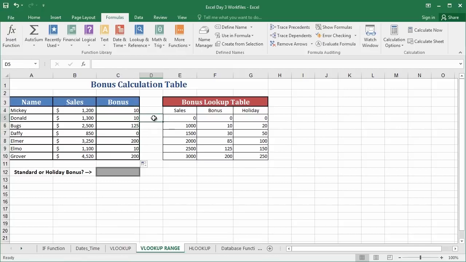boom, there we go. Donald sold $1,300 and therefore also gets a $10 bonus. Bugs sold $2,500 and therefore gets a $125 bonus. Daffy sold $850. Notice that because Daffy did not exceed 1,000, he gets a $0 bonus. So now you're starting to see that there's a real-world use case for using range lookups that are not absolute.